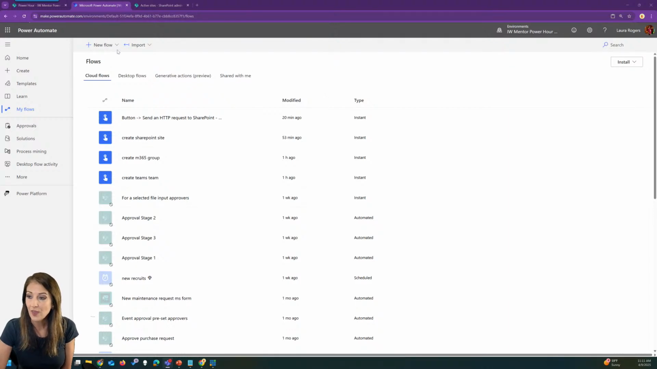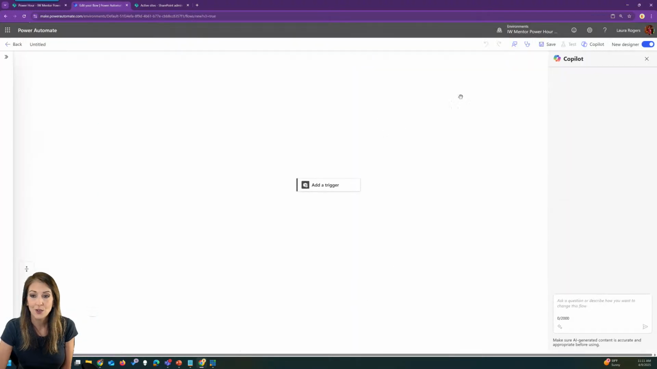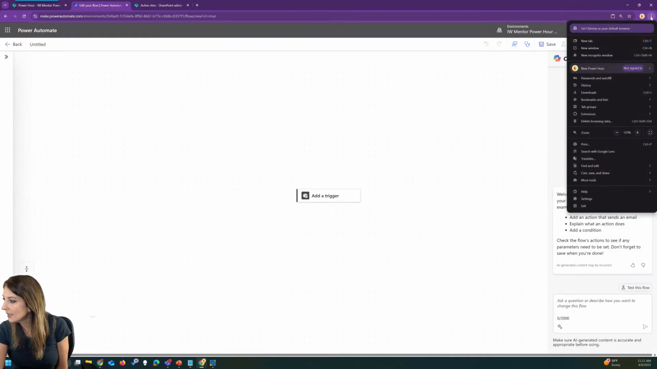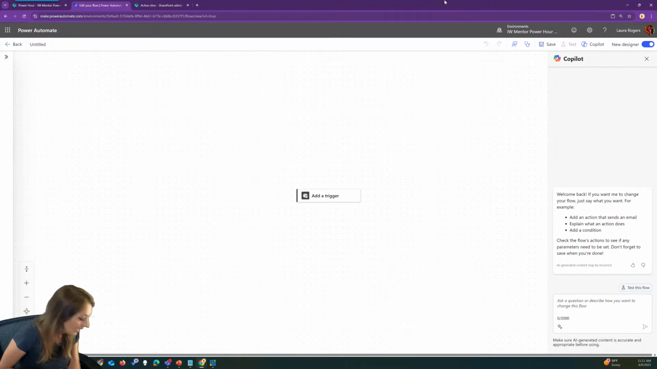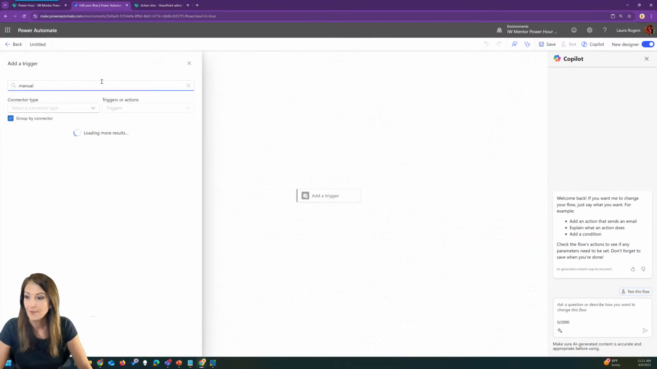So what I'm doing here is I'm just skipping this tutorial. Make sure I'm zoomed in here. And for the trigger that I'm adding, I'm just doing manual.